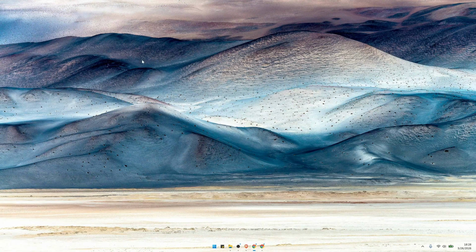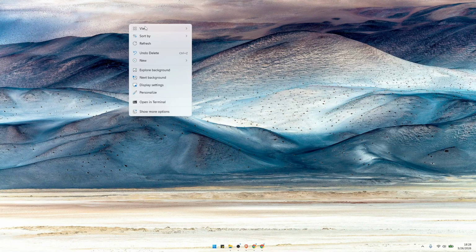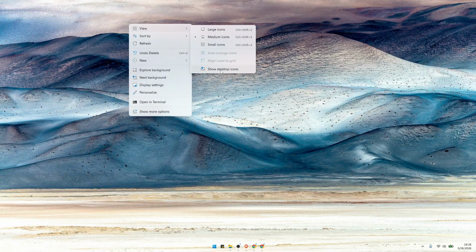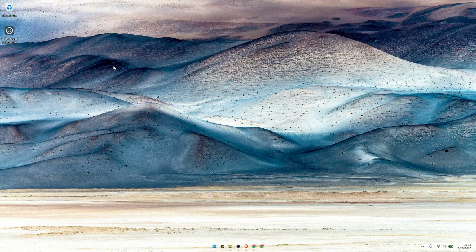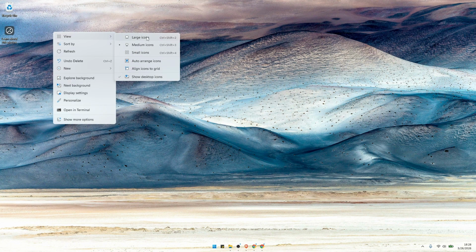Start by right-clicking anywhere on your desktop. From the menu that appears, click View, then make sure Show Desktop Icons is checked. This ensures that your shortcuts will actually be visible on your screen. If you ever want a cleaner or more minimalist look, you can uncheck this option to hide all desktop icons. For this demo, we'll keep it checked since we need to see the app shortcuts we'll create on the desktop.